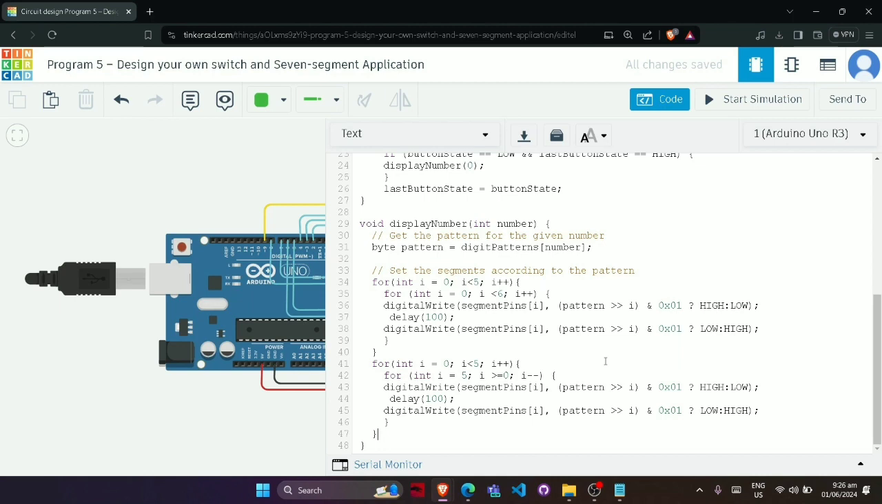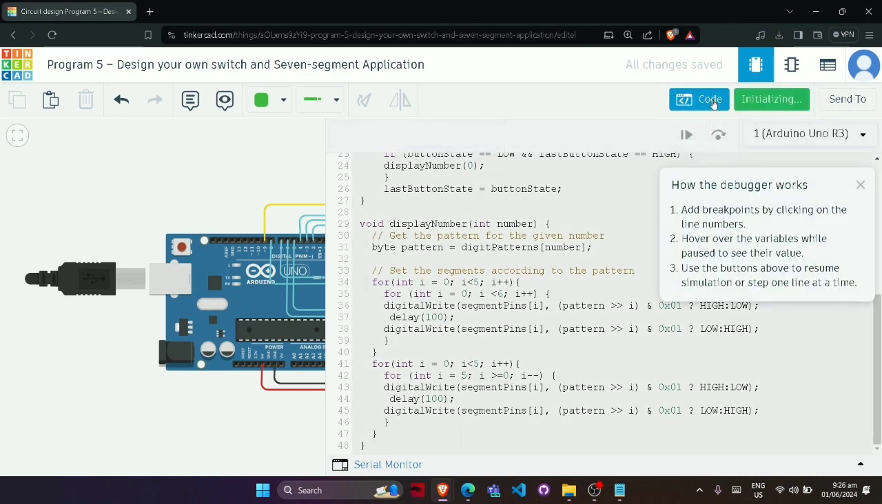Marquee effect. The function first displays the digit from left to right, segments A to F, and then from right to left. This creates a marquee-like animation effect. Let's see the simulation in both Tinkercad and Actual.